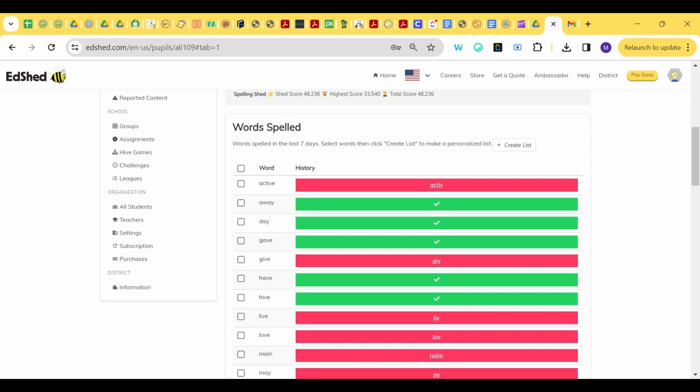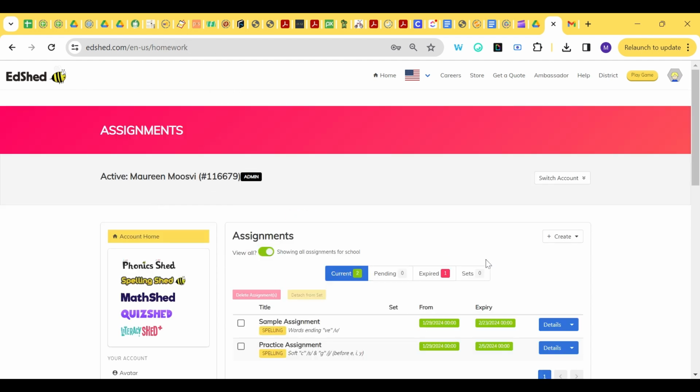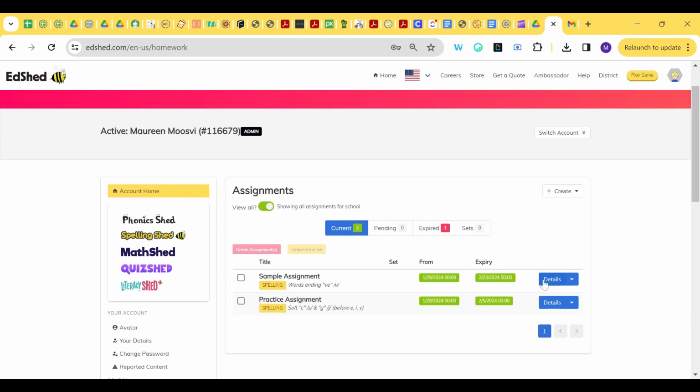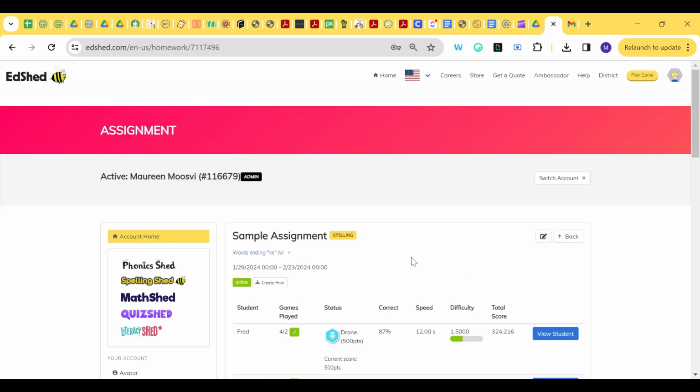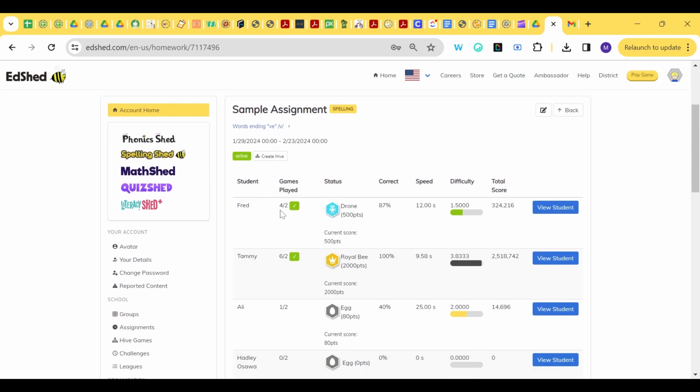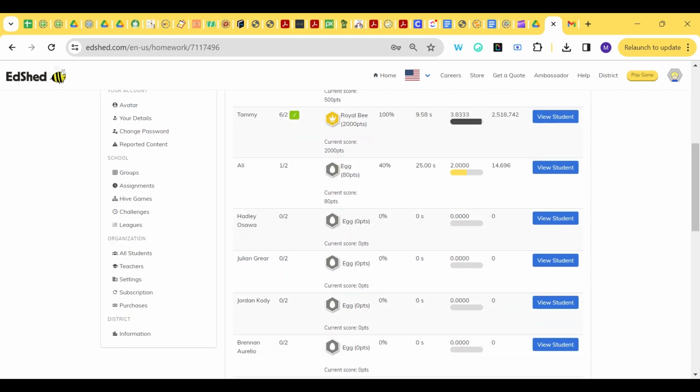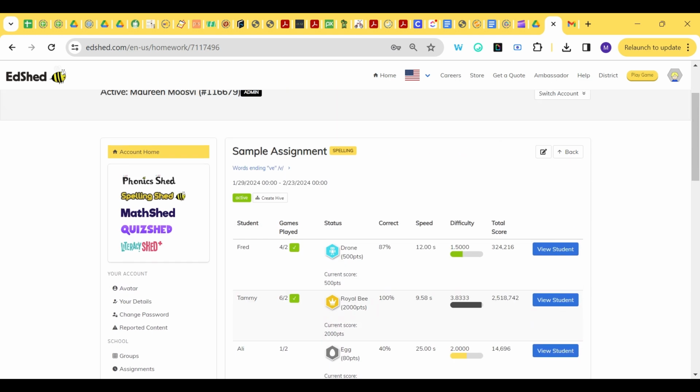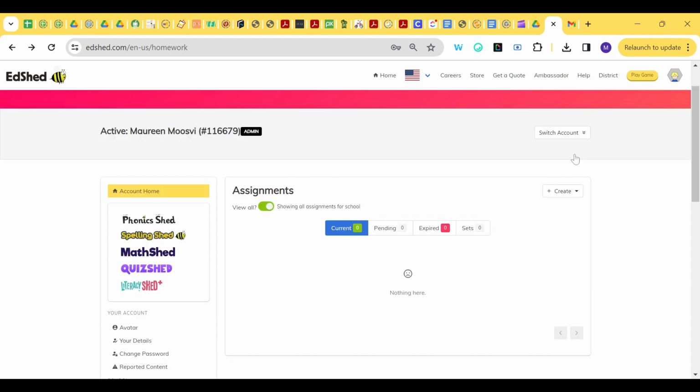Another piece of data that you can view is from the assignments that you give. When you click into the details of an assignment, you can see how many games the student has played. If they've completed the assignment, there will be a green check. You can see the status that they are on, their average percent correct, their difficulty, and the speed at which they were spelling. From here, you can also click View Student to see individual student data.